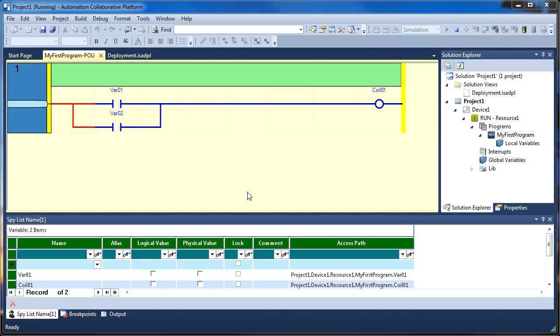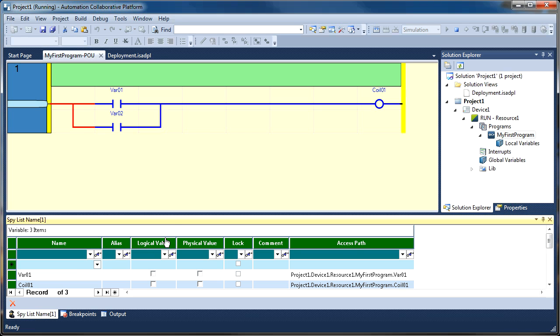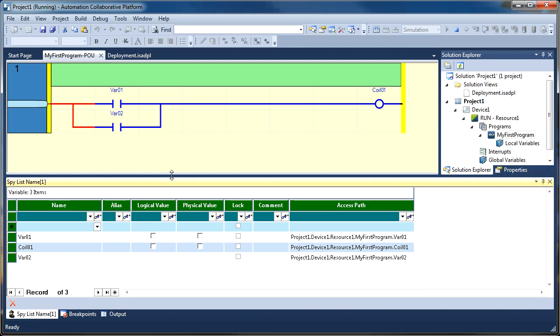So there we go, it is blue. You can see the nominal power coming in here as it's running its scans. So I'm going to add var2 to the spy list. We'll make this window a little bit bigger so we can see it. So we've got the coil and the two variables.